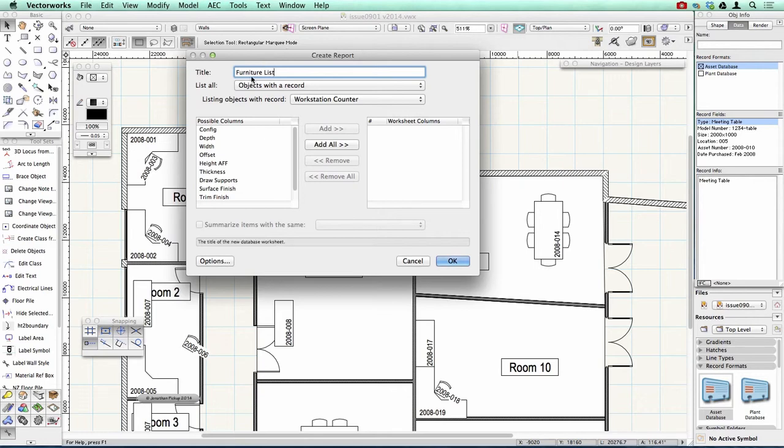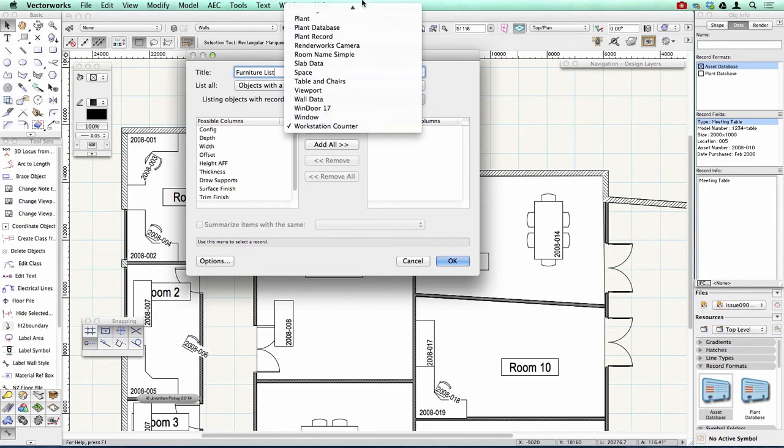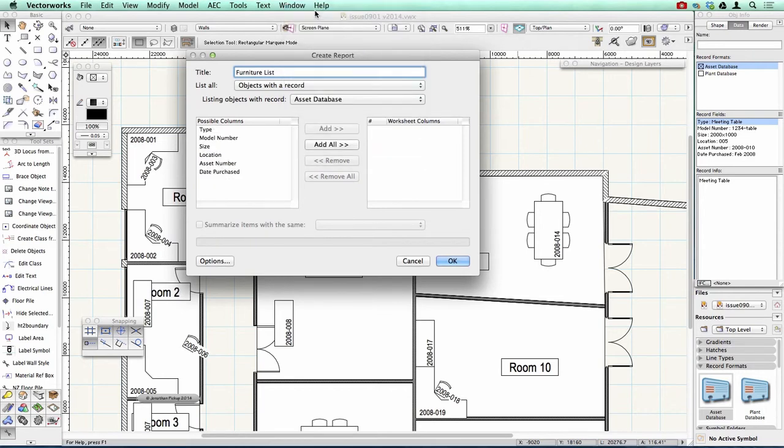So my furniture list is going to look for objects with a record. What kind of record? Well, let's look for a record called Asset Database. That's the one that I've shown you on my Object Info palette. So what do we want to record? We probably want to record the asset number. We probably want to record the type. Maybe the size. Maybe the model number as well. I could record everything if I wanted to, but I just want to show you how you can be flexible about what information you're going to report.